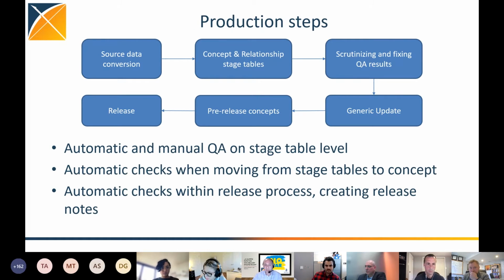Next slide. Let's summarize again. So production steps are source data conversion. Then we put the stuff in stage tables. We fix anything that's not working. We go over to generic update. We double check if everything is fine, and then the actual concepts end up in Athena. That's the process. Okay.